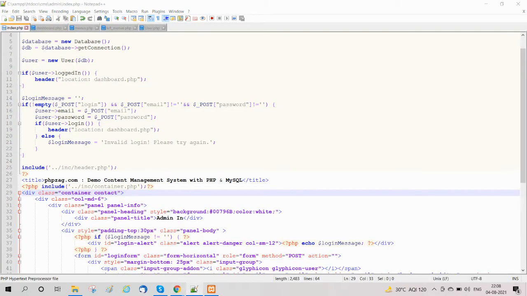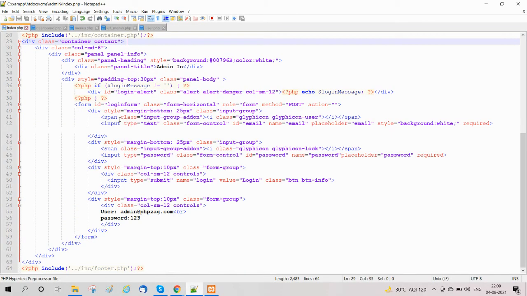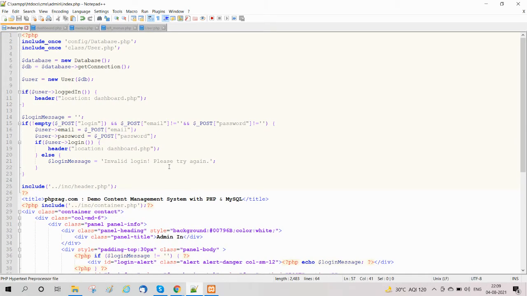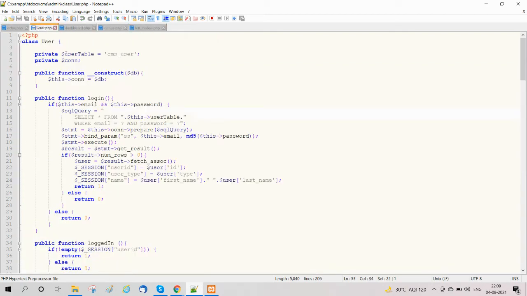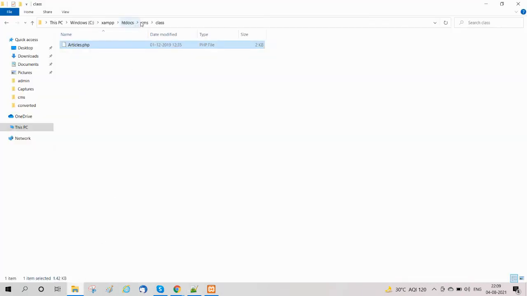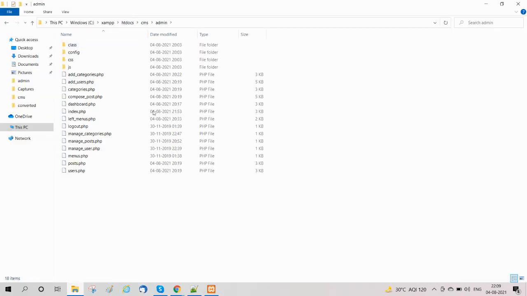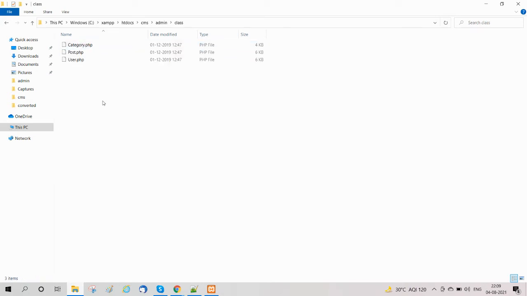So the first page is index.php. Here we have an index.php in which a login form is created where different types of users, like admin or author, can log in with their details. Here the user class is called and an object of the user class is created. So here we will see this. Here is the user class. The user class is created in the admin directory and class directory.